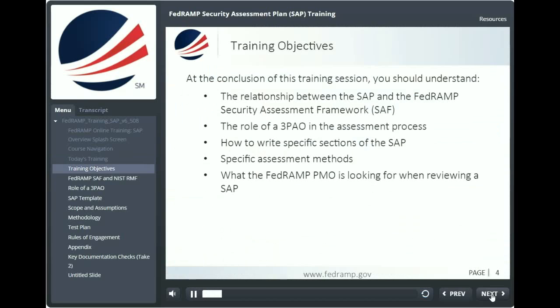At the conclusion of this training session, you should understand the relationship between the SAP and the FedRAMP Security Assessment Framework, the role of the 3PAO in the assessment process, how to write each section of the SAP, specific assessment methods, and what the FedRAMP PMO is looking for when reviewing a SAP.